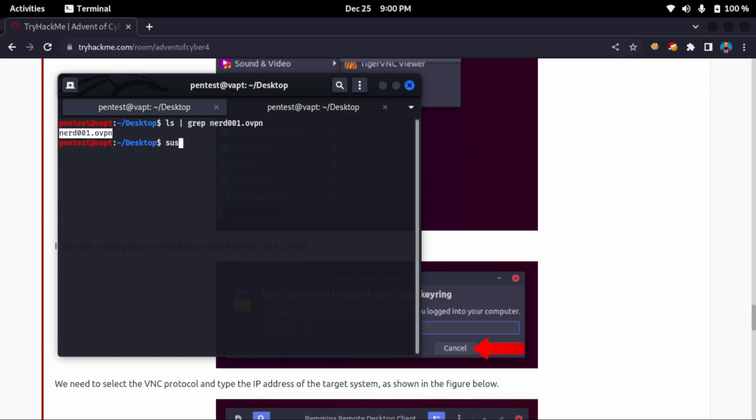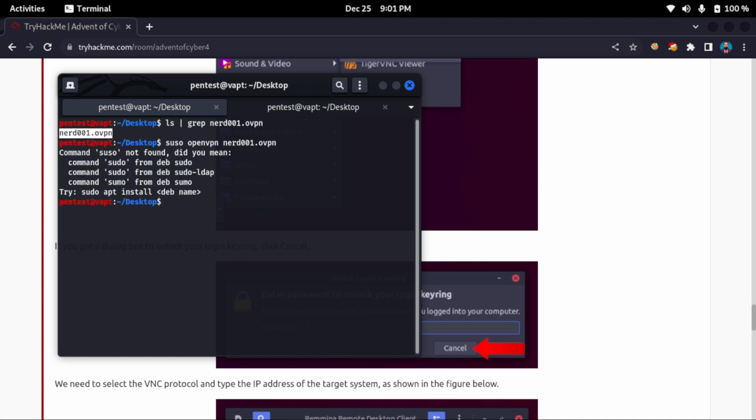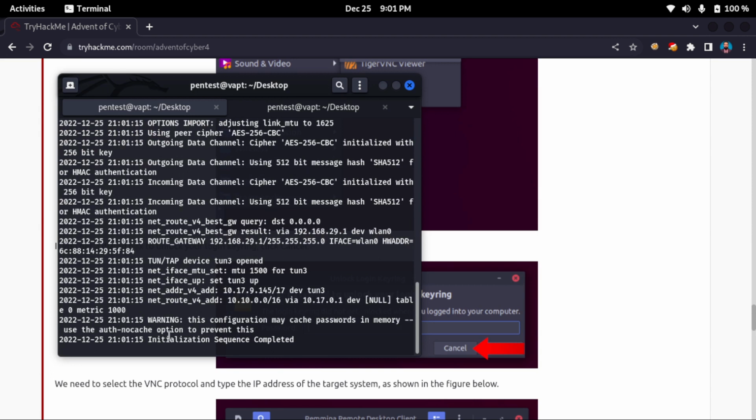I'll use the sudo command and then openvpn and then this. My bad, there is a typo. It's sudo and then I'll type my password. Okay, so I should be connected now. Sequence completed, that means I'm connected.